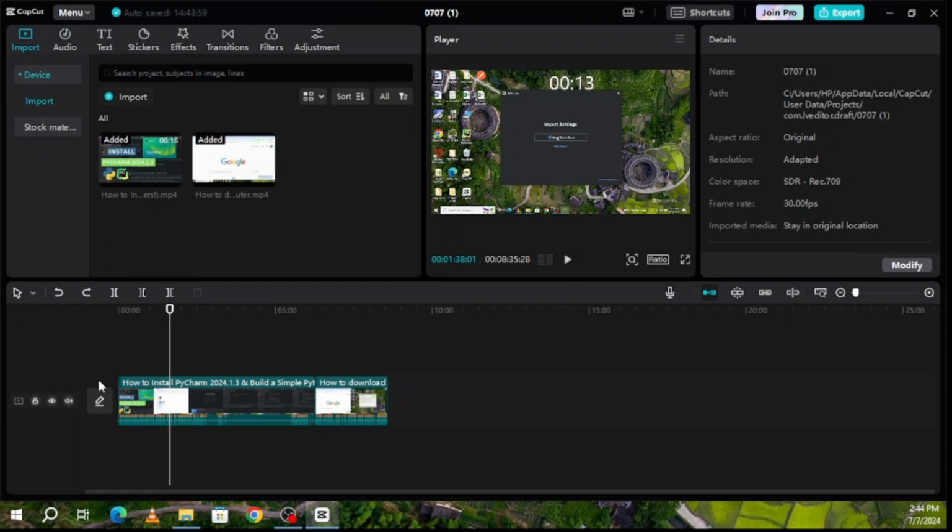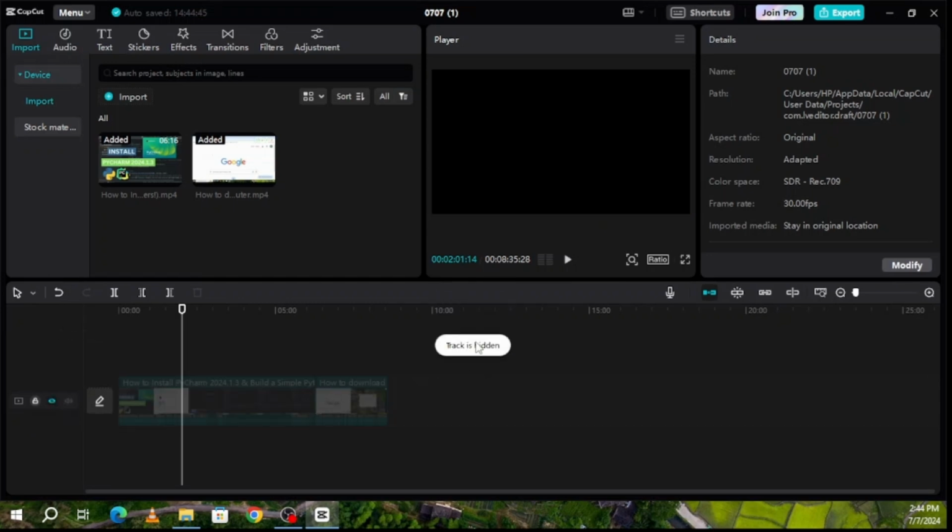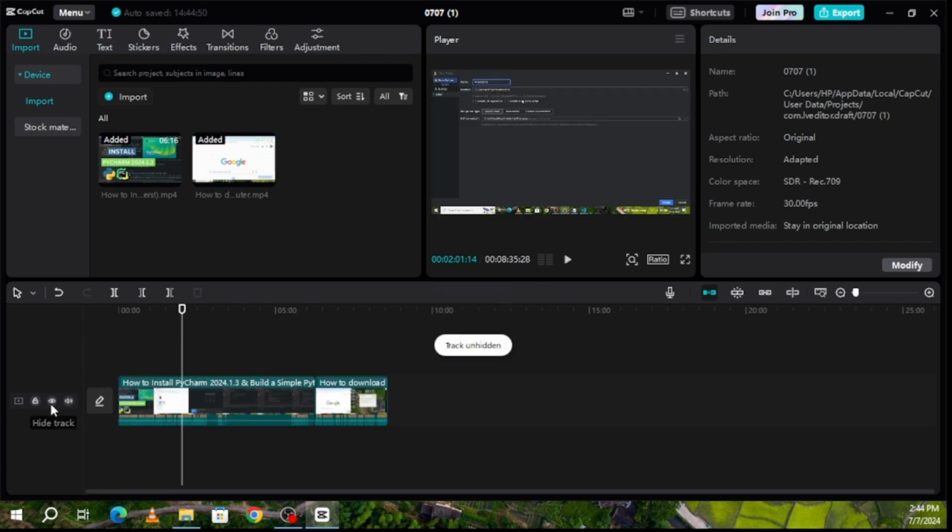So next thing here, we have these options. If I click on this mute track, you see, the audio has been muted. So the video will be playing but without audio. If I go back and unmute, you see. Then the next option here is hide track. If I click on it, you see, it's hidden. Tap on it again, you see, it's now visible.